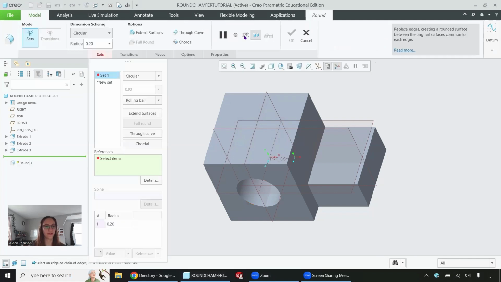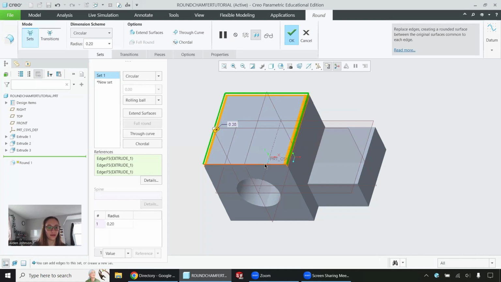So I'm going to choose my feature and choose my edge. You can see over here that I have set 1. If I want to continue adding edges to set 1 and have them all be modified as a whole instead of individually, I can hold my control key and select other edges. And they will all be part of this set 1. You can see them here. If I want to remove one, I can right click and hit remove.